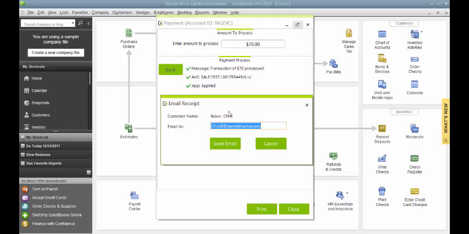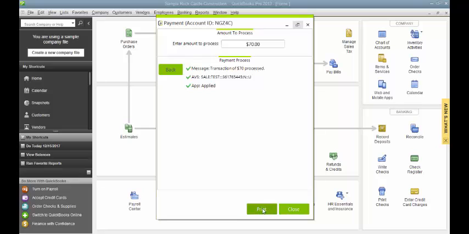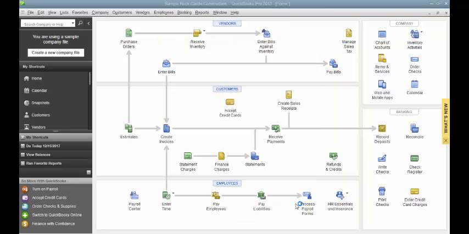If you wanted to email the receipt, you can email the receipt from right here. You're going to be prompted for that. It's going to auto-generate the email that you have on file for the customer. Otherwise, you can edit it from here as well. If they don't want an emailed receipt and they prefer a hard copy, you can cancel out of here and print the receipt from right here as well. Once you close out, you're back inside of your QuickBooks.